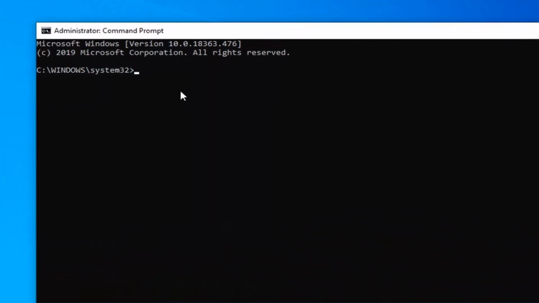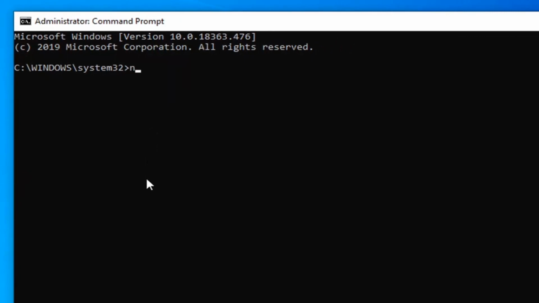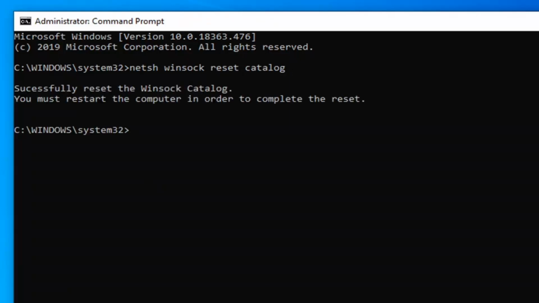Now the first command we're going to type in here, you want to type in NETSH space winsock space reset space catalog. So again, NETSH, then a space, winsock, space, reset, space, catalog. Hit enter on your keyboard.